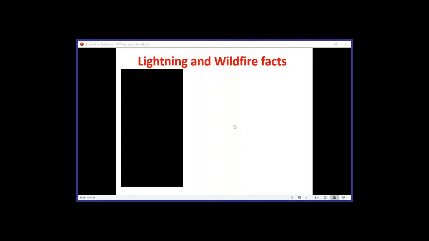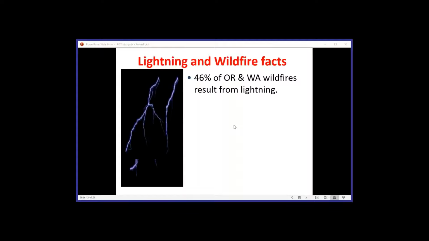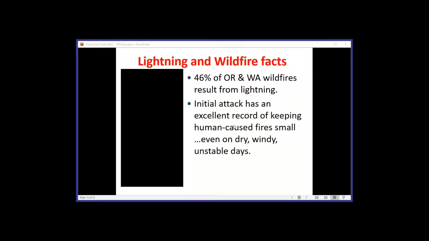Just a few facts. The most important factor in the Pacific Northwest is fire danger, but also fire danger in relationship to lightning. When we get lots of lightning, we get lots of starts. The drier it is, we get more and more starts. Roughly half of the fires that occur in Oregon and Washington occur from lightning. And our initial attack firefighters, the first on the scene, have an excellent record of keeping human-caused fires small, even on dry, windy, unstable days. They corral something like 95 to 97% of fires, even on dry, windy days.